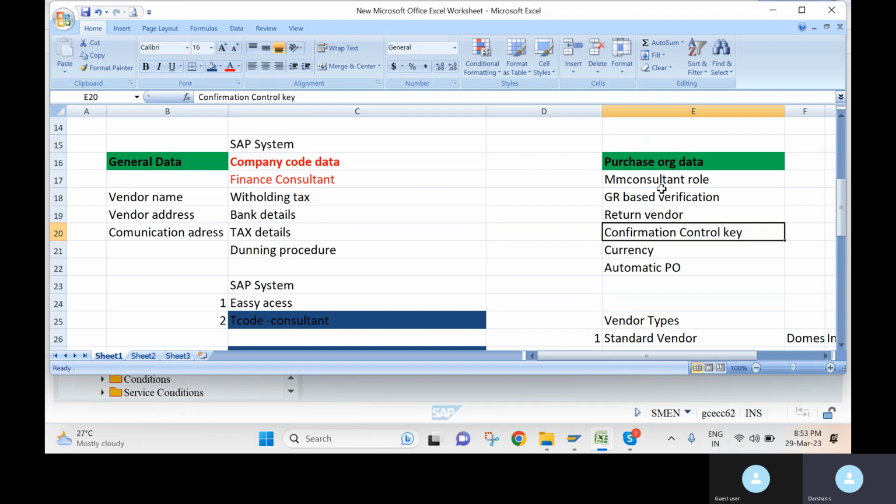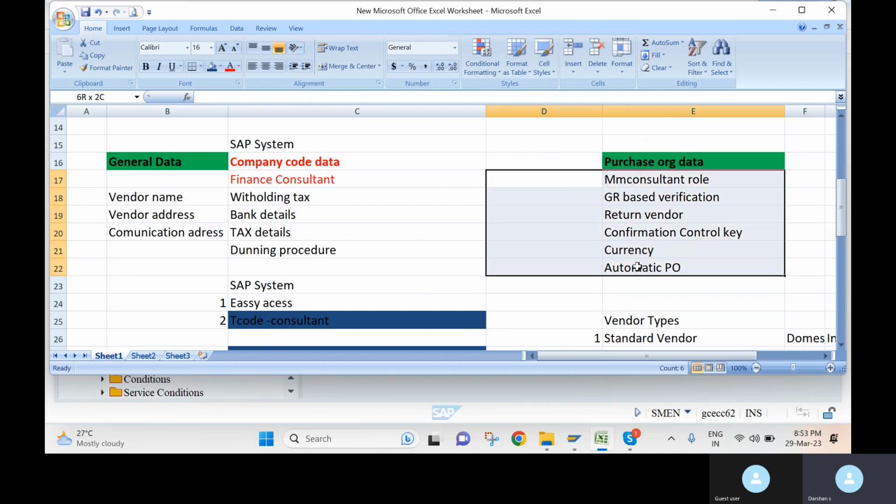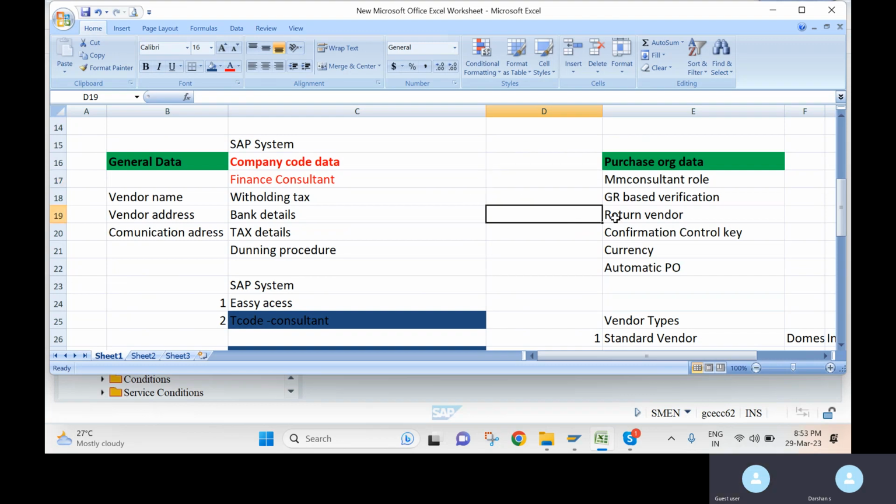And also you have to know what GR based verification is and what return vendor is, because sometimes these are the questions. Some tickets will depend on these particular things. The user will also come and ask what we have to do in the return vendor or confirmation control. At that point, you have to explain. Right now we don't have any end user.